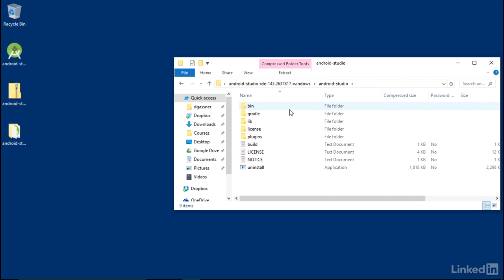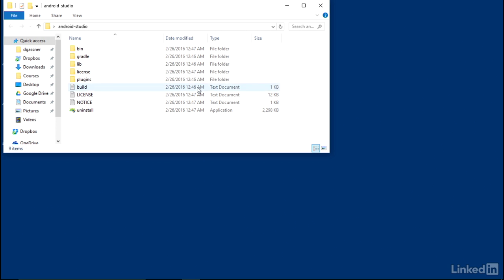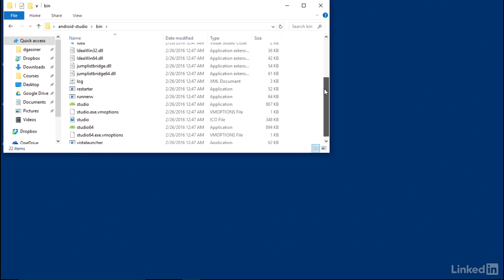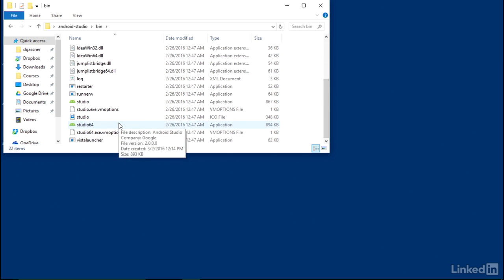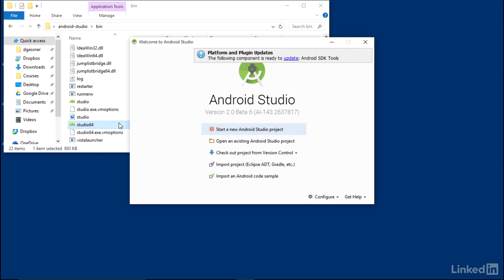Now, on my system, I already have Android Studio 1.5 installed. That's under my Program Files directory, and I want to maintain the two versions side by side. So I've extracted this folder to my desktop, and here it is. The folder is named Android Studio, and again, it just contains the raw software. To start up the software from here, I'll go to the bin folder, and then because I'm running a 64-bit version of Windows 10, I'll double-click and start Studio 64. If you're using 32-bit Windows, choose the Studio executable instead.